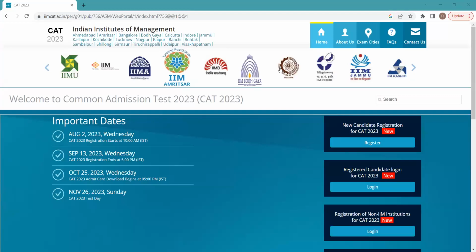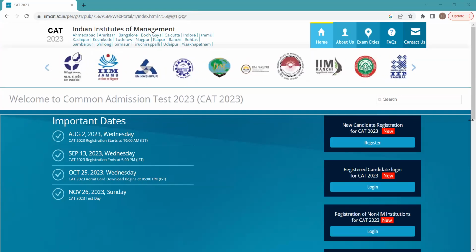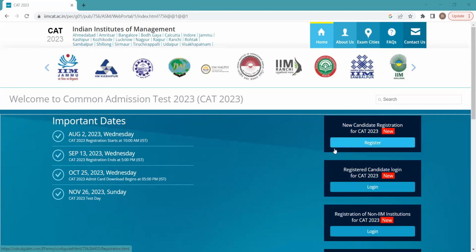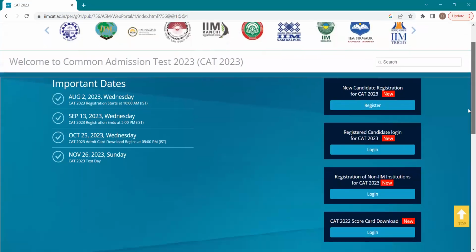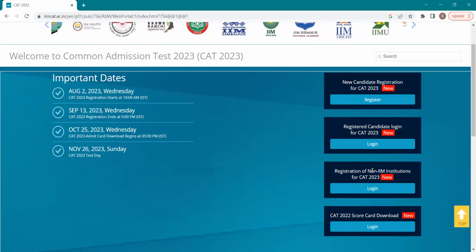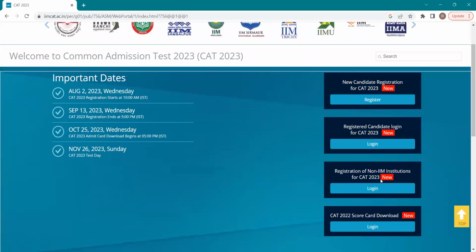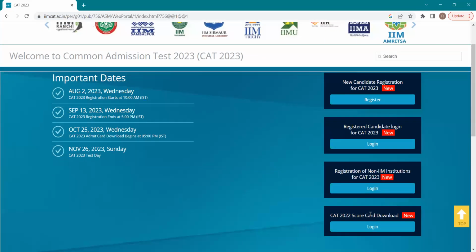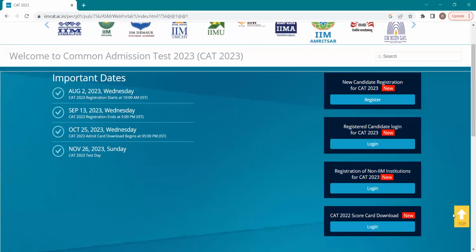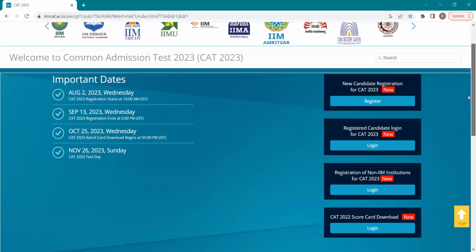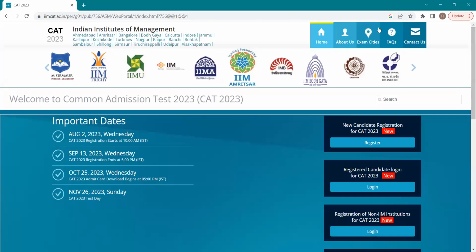Right, so all I've done is I've typed IAMCAT. The first link is what I'm looking at. Great. So when I look on the right hand side, the first two tabs are the ones which are useful for me. I am not supposed to look at registration of non-IIM institutes. This is for colleges. CAT 22 scorecard: if you had given CAT last year and you want your scorecard, you can use it. Otherwise, it is not useful, right? So the first two tabs are what I look at.